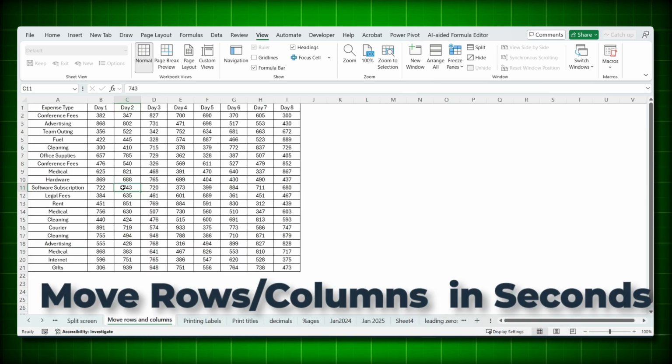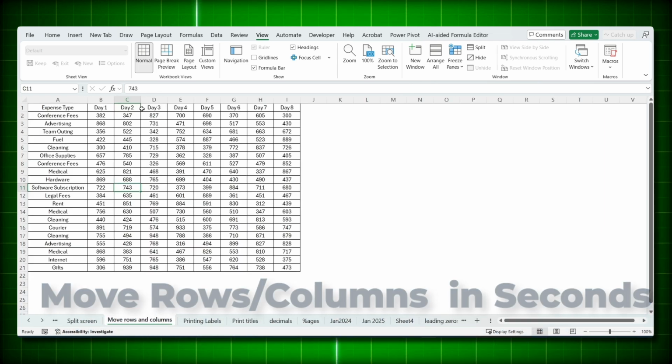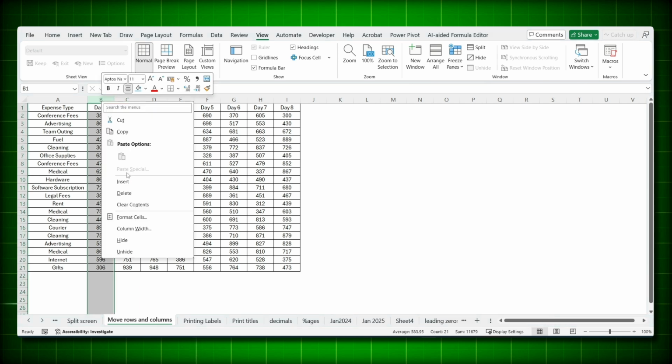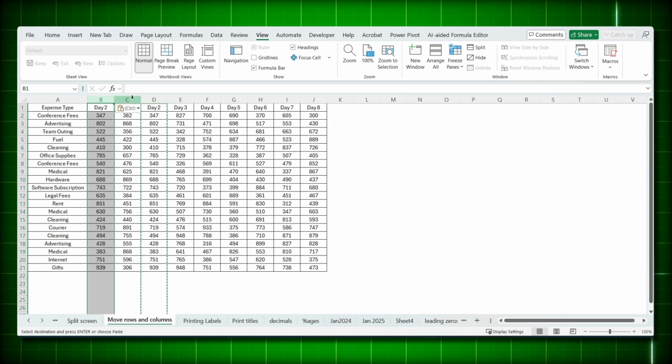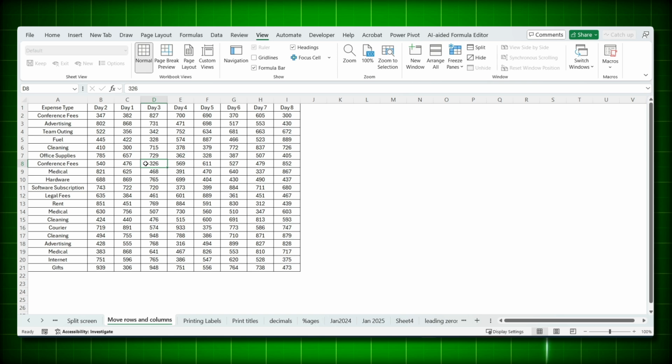Most of us move rows or columns in the Excel the long way. Suppose if I want day 2 before day 1, first I will insert a new row and then copy day 2 and paste it and then delete the day 1. It works, but it takes a lot of time.